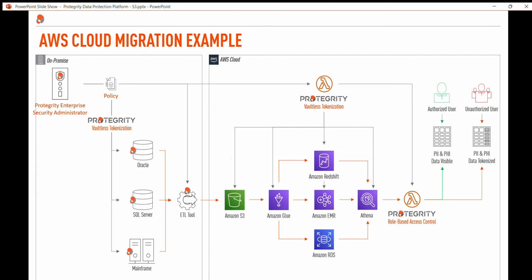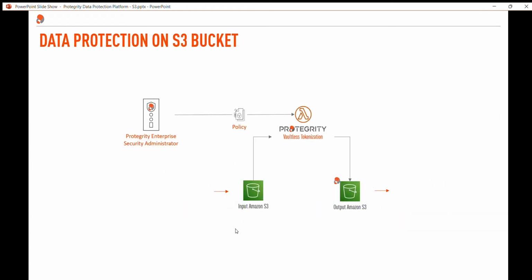Here's a good example of the options an enterprise would have to protect their sensitive data assets either on-prem or in the cloud. For the sake of today's discussion, we will be focusing on S3 bucket protection. A file will land into an input S3 bucket, and a lambda function, which is used to protect an unprotected dataset, will trigger to pick up the file from the input bucket, protect the sensitive fields, and place the protected file onto the output S3 bucket.